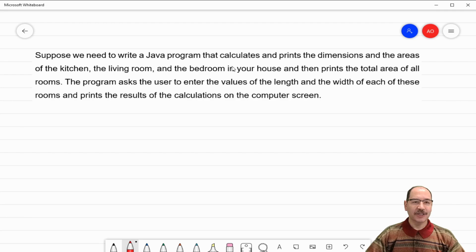Suppose we need to write a Java program that calculates and prints the dimension and the areas of the kitchen, the living room, and the bed in your house, and then prints the total area of all rooms. The program asks the user to enter a value of the length and width of each of these rooms and prints the result of the calculation on the computer screen. Alright, so how can we start by writing our program?